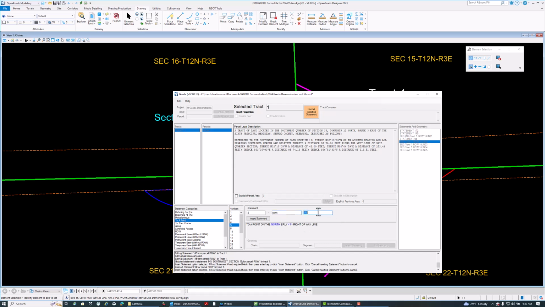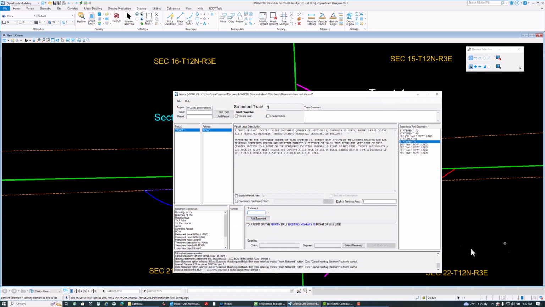And I think I'm going to say existing Highway 15 right-of-way line. Okay, so I'm going to go ahead and hit that for an insert. So we went distance along the west line of said quarter section to a point on the northerly existing Highway 15 right-of-way line. And that's where I want it to be.